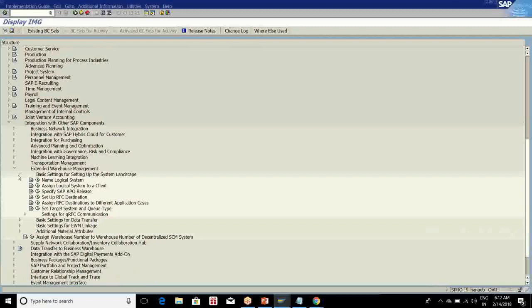Not exactly. Ideally, don't worry about this, guys. These are settings the Basis team has to do, so you don't need to do this part. This is only an overview of what should be done. Now, coming to the logical system, it is the name identifying the system. Ideally, it is just giving a name to your system.